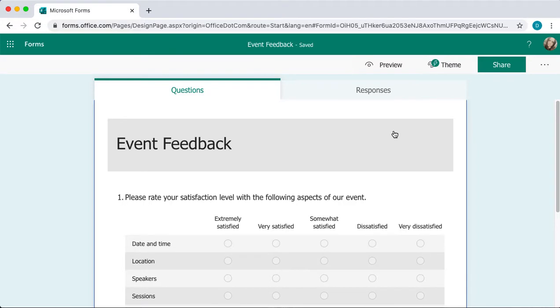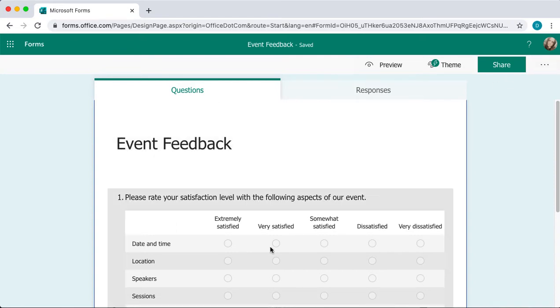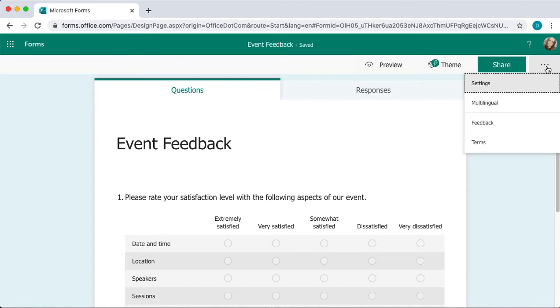In this video, I want to talk you through the settings in Microsoft Forms when you're creating a feedback form or a survey. So just like most of the other Microsoft applications, you're going to be looking for the three dots because that's going to give you more options and more useful things to go into. So I'm in event feedback here, and if I click on the three dots, I can see I've got settings there.